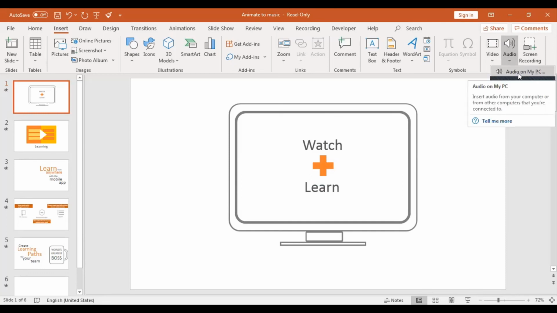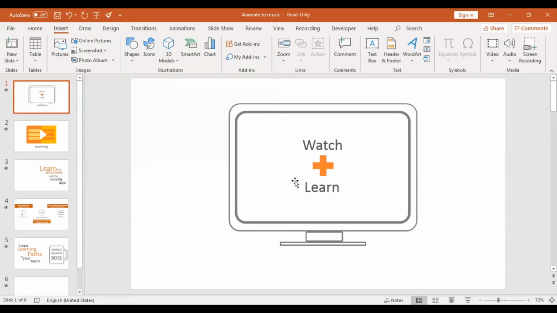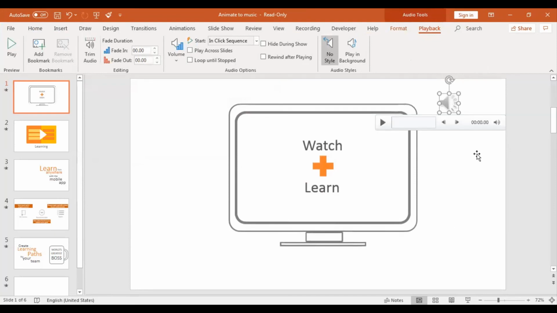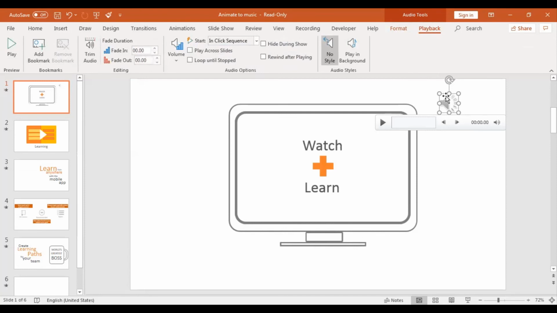So that's what I'm going to do here. I'm going to click audio on my PC. I was accessing this earlier, so it's just on my desktop. Click this music file, hit insert, and now you can see this little button has appeared. It's this little play music button. And what I can do is I can drag it around to see it better, and I can change it in all sorts of different ways. It gives us both a playback and a format option. Format just changes what the icon looks like, and that's not really important for us. But playback is really powerful.